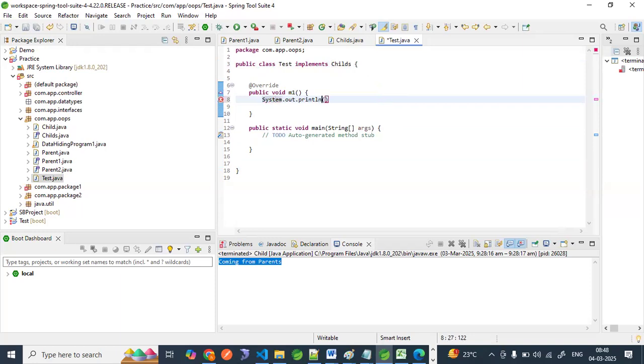System dot out dot println. Okay, I am printing only okay. So okay should print. This method is what? Instance method now. We have seen we cannot call an instance method from static. What do we need to do? We have to create an object. Can I create one object? Let me create one object. Test t equal to new Test.